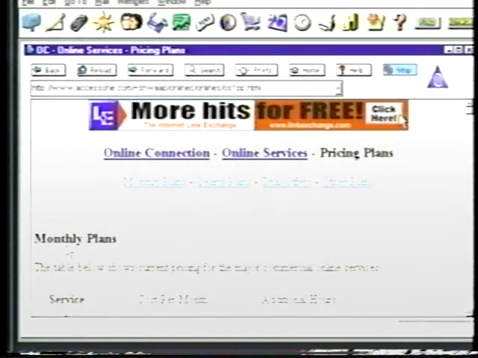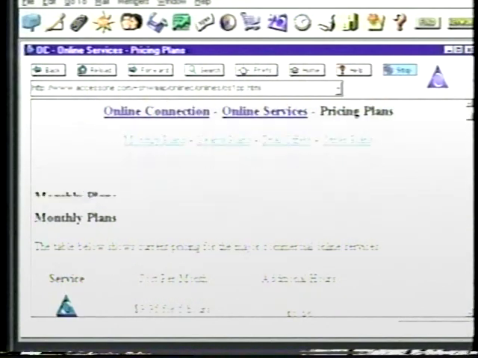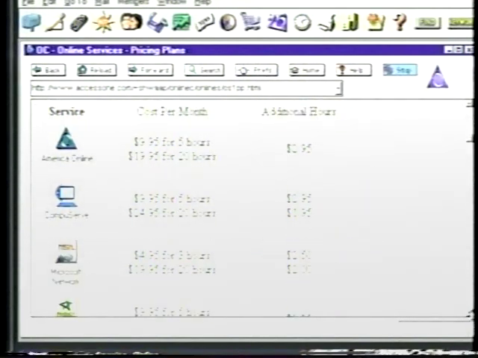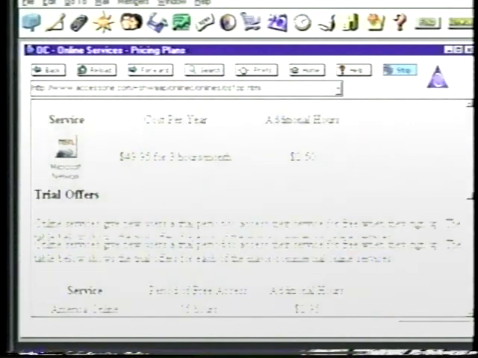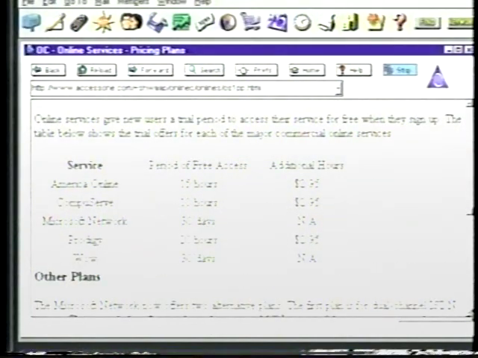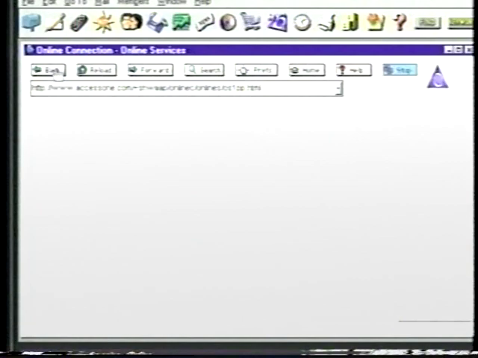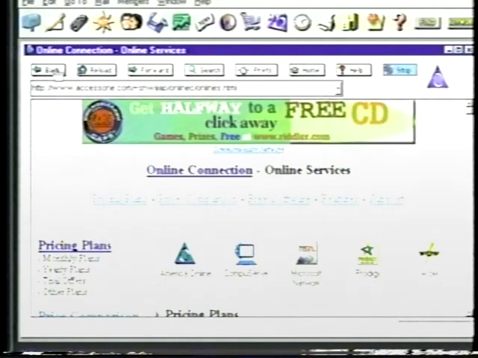Scrolling down this page, we find information on each provider's rates, what free hours they offer new users, and what additional hours cost. Suzanne, click the back button.